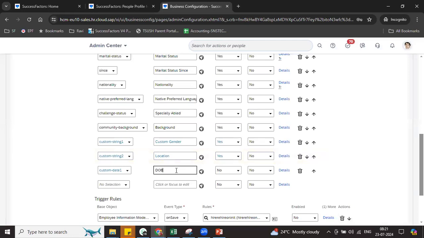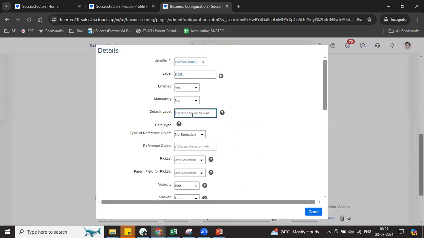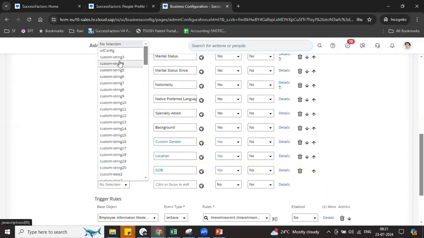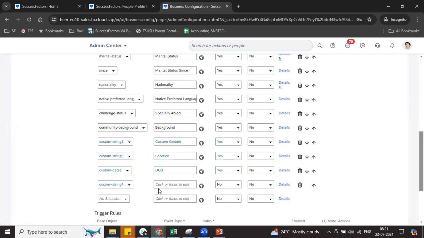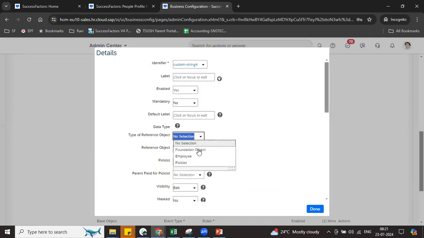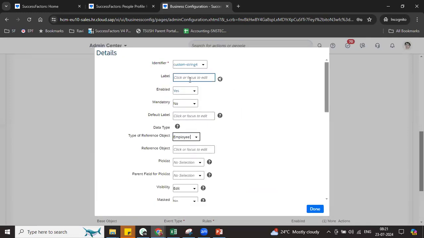Date, I'll just put date of birth here. Enable yes. Default label, date of birth. I'll use one more string field. Custom string 4, I'll enable this. I will use the type of reference object employee. I want to add HR manager here.